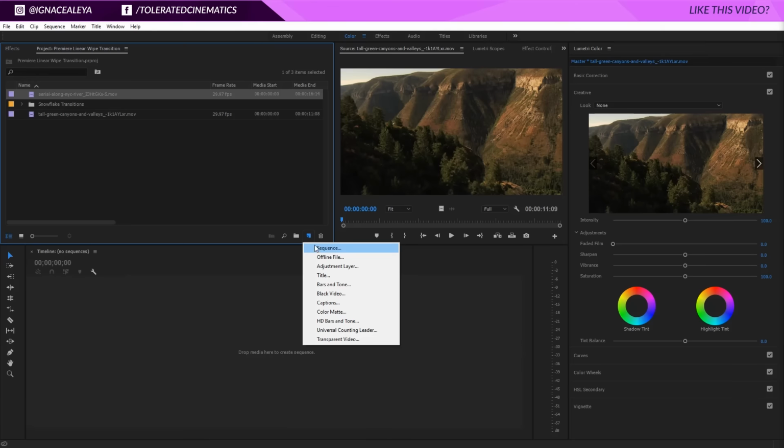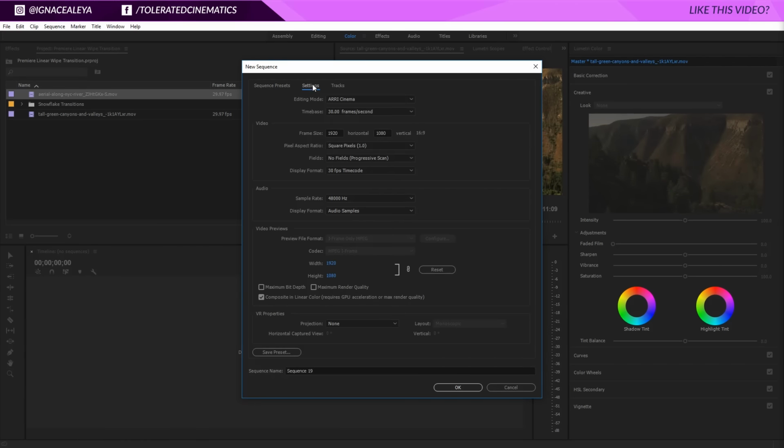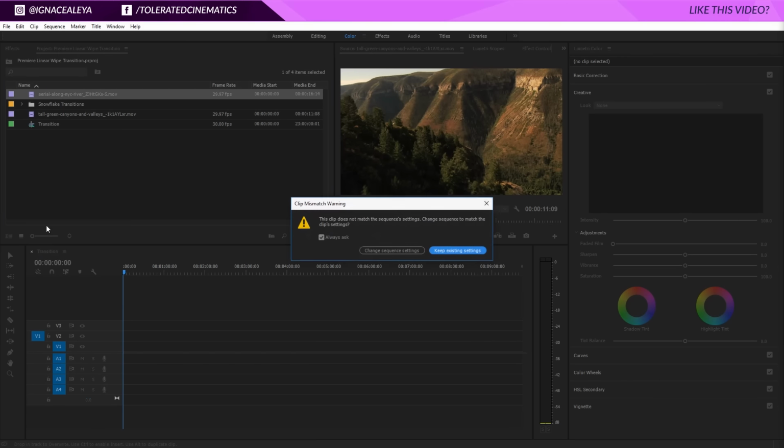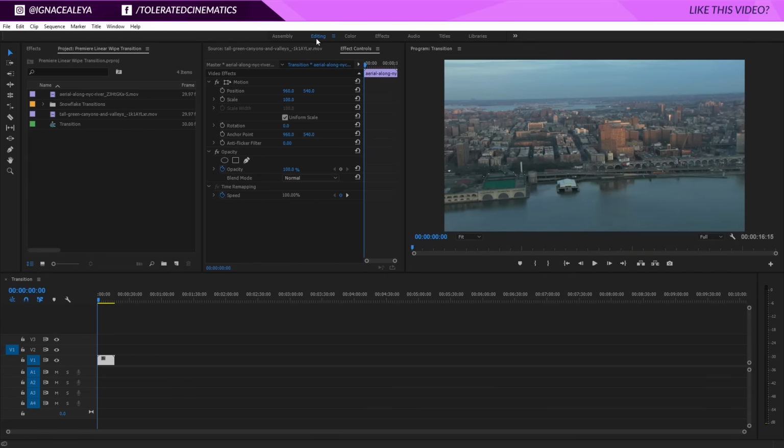So I will create a new sequence here, and I will make it just a preset here, which means that it's full HD, square pixels, 30 FPS, all okay. And I will rename it transition and click okay. Then I will add my tracks here. So I have one video file here, and I will just keep the existing settings right here. This should be the same kind of look as you have. If you don't, this is one of the best layouts in my opinion to work in Premiere Pro.